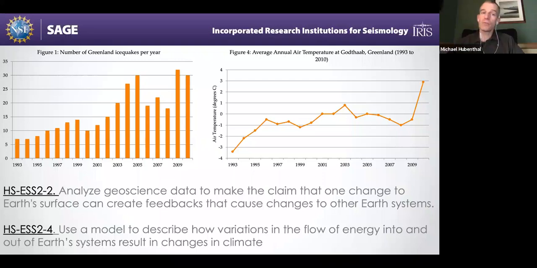So we can use seismology to measure some of these things and begin to see feedbacks between different systems. So how is one system being influenced by another system, and then in fact using non-traditional techniques to get at these interfaces. And I think this is an exciting area of science and one that certainly fits well with the NGSS.